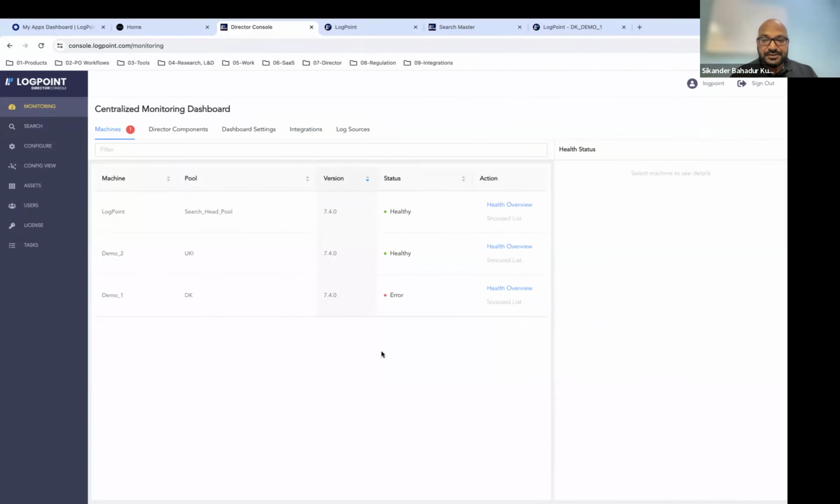So one of the challenges for IT administrators is to have a centralized, unified view of the health of all the infrastructure. And in our case, it will be the Logpoint instances. It is absolutely important to ensure that all the Logpoint instances are up and running, all the services are working fine, and there is no crunch of resources.